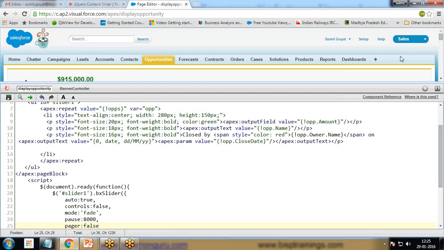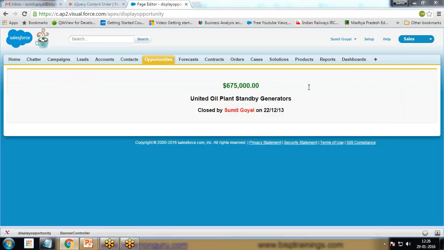And now when we save it, you can see it's working perfectly fine, and the text will be changing. Right now it's showing United Oil plant, United Oil emergency generator. It was closed on 5/1/2016, and the revenue generated was this much, and it will change after every few seconds.